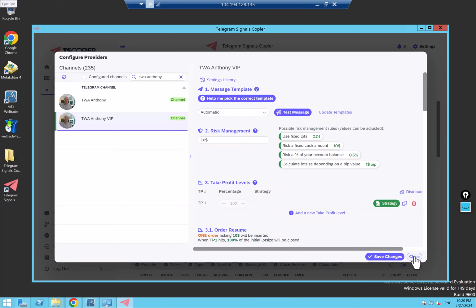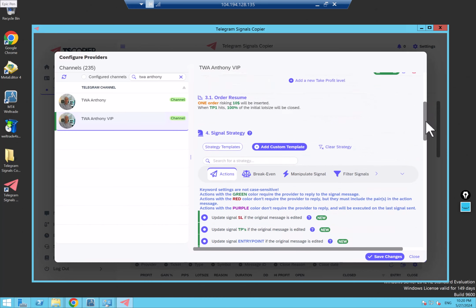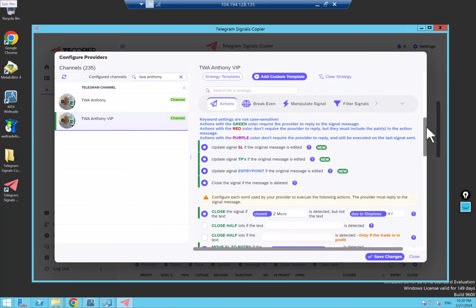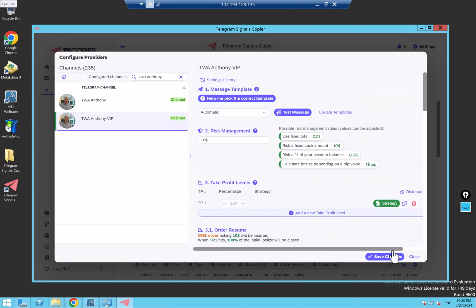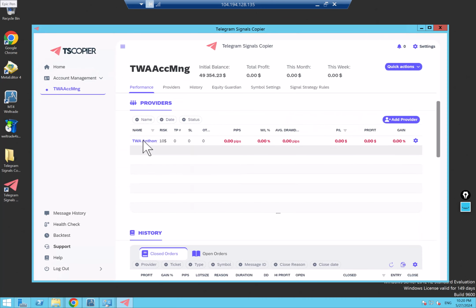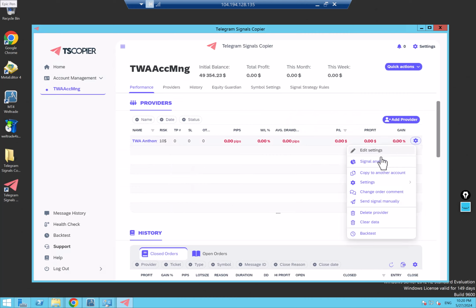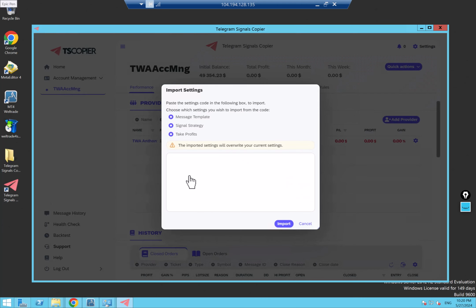I'm going to go out of here and we're going to look at importing settings. But before we do, just quickly, after we import the settings, I'll come back and show you how to set up some of these other parameters. So we'll go out of here now. So TWA Anthony have settings that you can import. If you go over here to the settings wheel, click that and go down to settings, import code. Make sure these are selected.